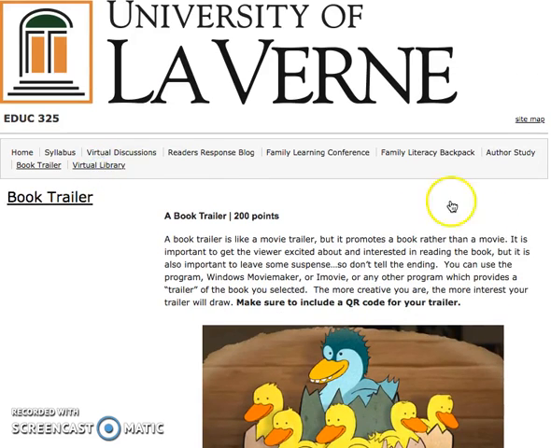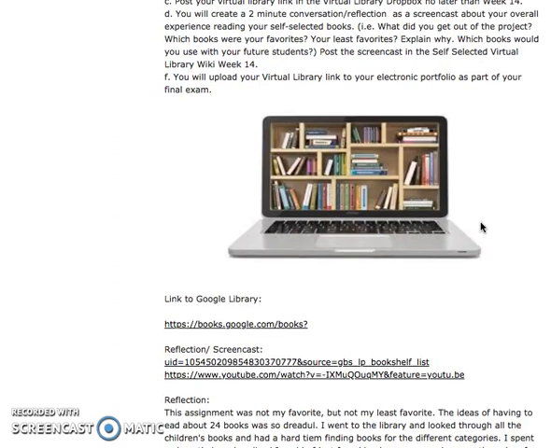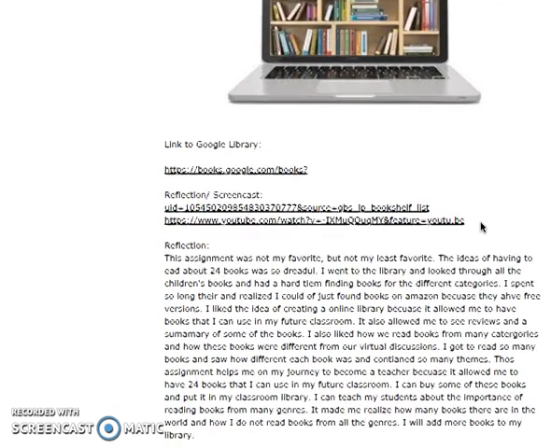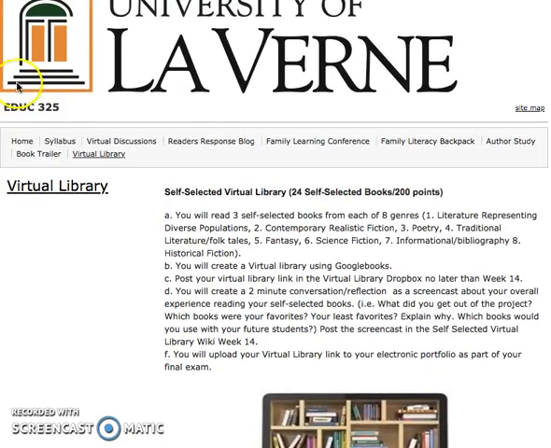And then we have the virtual library. Here's the description of the virtual library, the link to my Google Library and my screencast. So this was my least favorite assignment. I did not really like it because we had to read so many books in a short amount of time to reflect on these books. And I had a hard time using Google Library because my books wouldn't upload. But overall, I found books from many genres that I can use in the future.